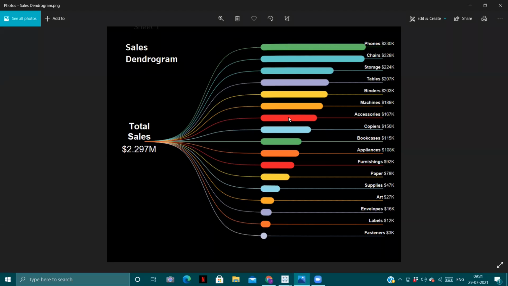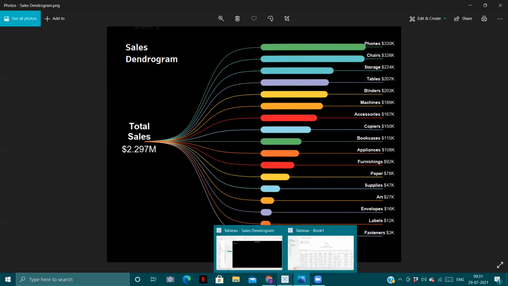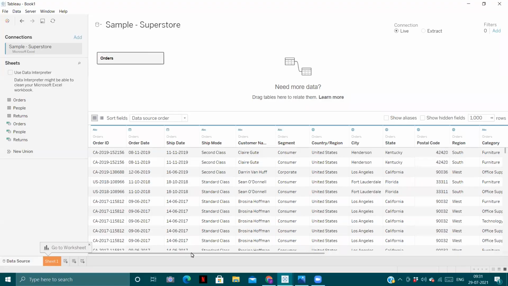This is basically used to visualize the hierarchical view of the data and make it easy to spot the pattern. We will be using the data densification technique for this, and to make these curves we will be using the sigmoid function, which is a mathematical function. So let me start with the data densification first.